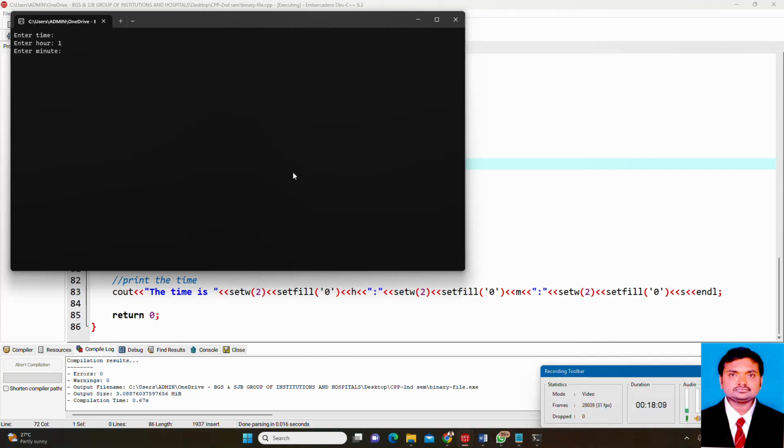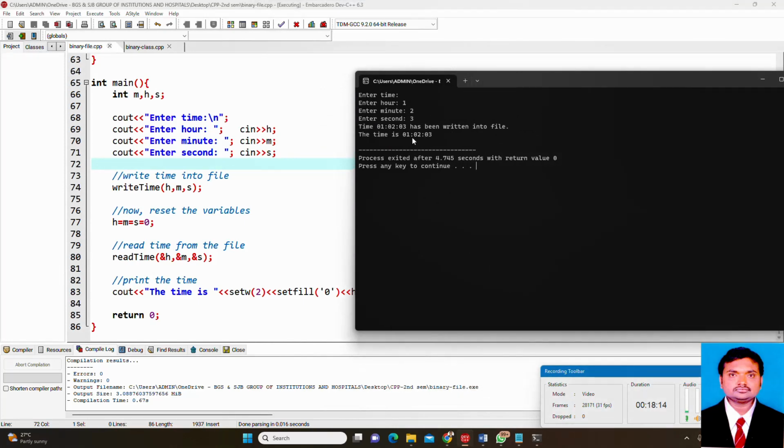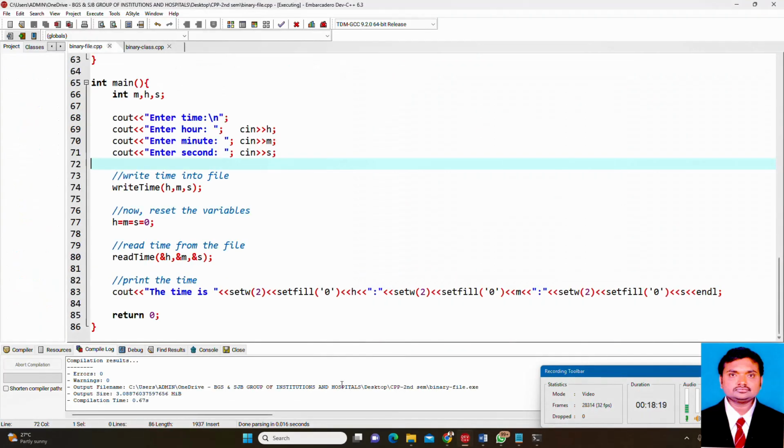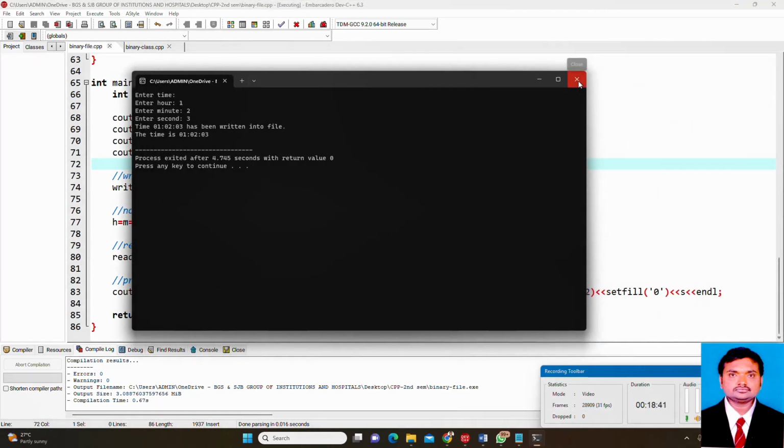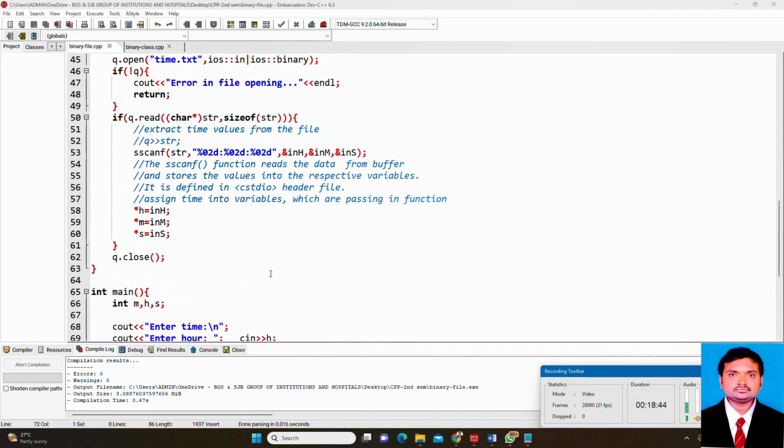Hour, minute, second. See now, this is filled with the 0. That is what the function we are using here, setfill, does. It is filled with the 0 and then with the number, whatever the variable value. Clear? So this is reading the binary file and displaying it in the console. This is the program.